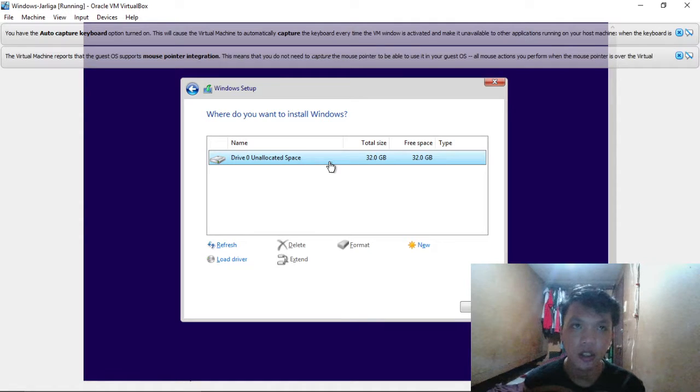If we're in the bootable, or we have a hard drive like 500 gig, we just need to create the drive C and the drive D. We want to create new, then make the drive C like 100 gig, and the others all in the D, because 100 gig is the minimum requirement.